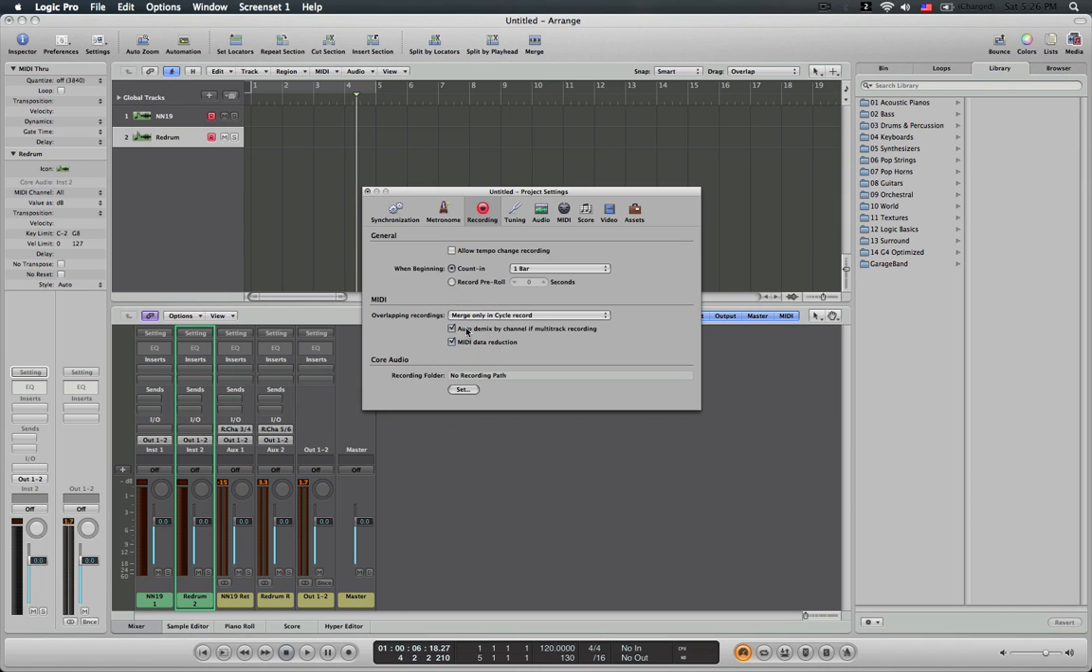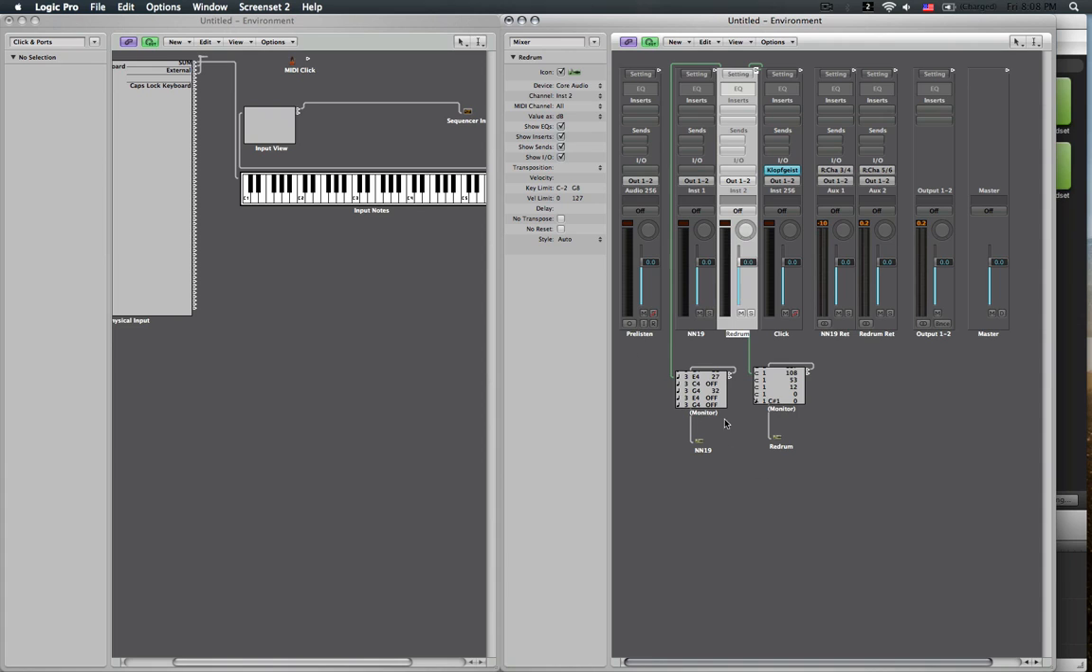When Logic records MIDI, it puts it all on one track, namely the track that is highlighted in your arrange window. By checking this box, though, it's going to take a look at what MIDI channel your device is broadcasting on, and it will put those MIDI notes on the track that has the same channel set on it. Okay? So if we go back to our environment, taking a look here, my keyboard is broadcasting on channel 3, and my drum pad is broadcasting on channel 1.